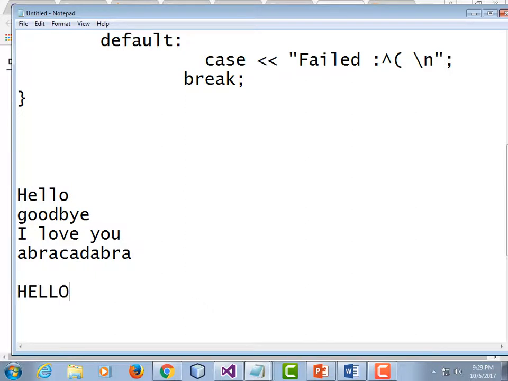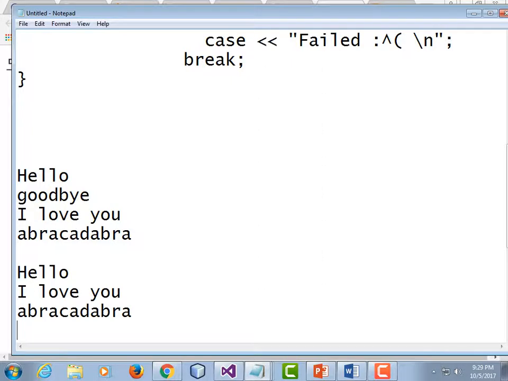So it would print out hello. Oops. It would print out I love you. Then it would get to abracadabra. And then it would print goodbye. And that's probably not the sorting you were hoping for. If you were looking at a list of songs on your player, you'd want abracadabra to be first. And A, B, C, D, E, F, G, H, I. You'd want I love you to be last.